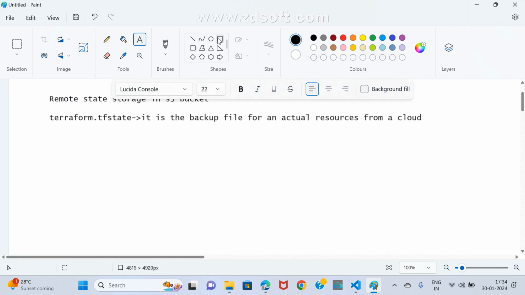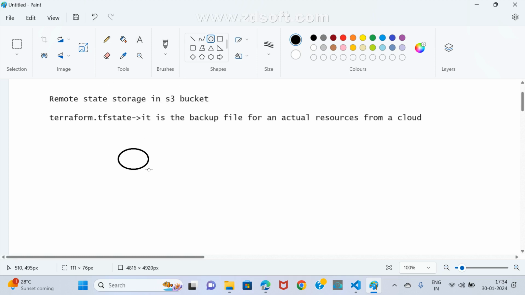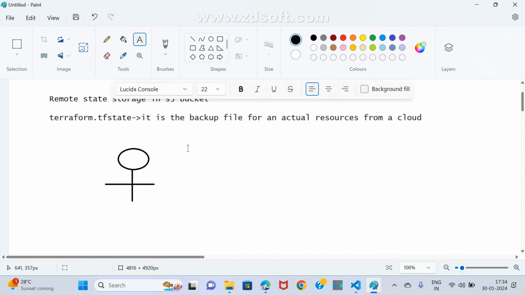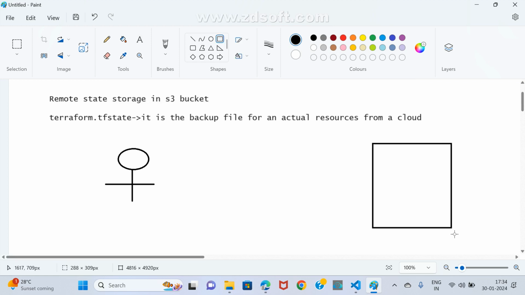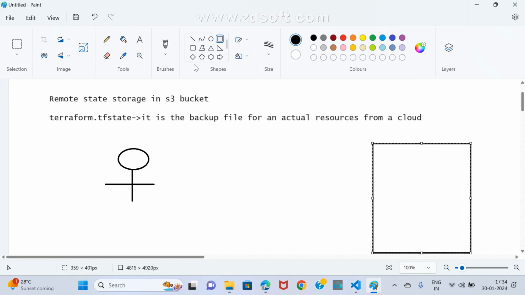Assume you are the admin. You want to create a resource. Where do you want to create it? Maybe AP South. This is the cloud, and in that cloud you want to create this resource. Whatever it is, we don't know. Admin one is creating his own resource.